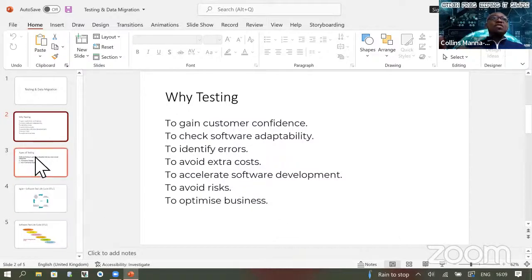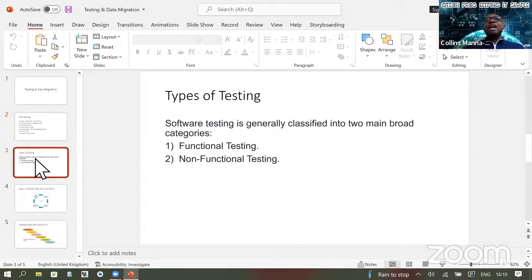So now let's look at the types of testing. There are two categories of testing: functional and non-functional testing. Let's look at functional. Within functional, we talk about beta and alpha testing. We've been talking about beta and alpha testing. Beta testing is always the last. So functional is about ensuring that all the functions you have built meet the required specification.